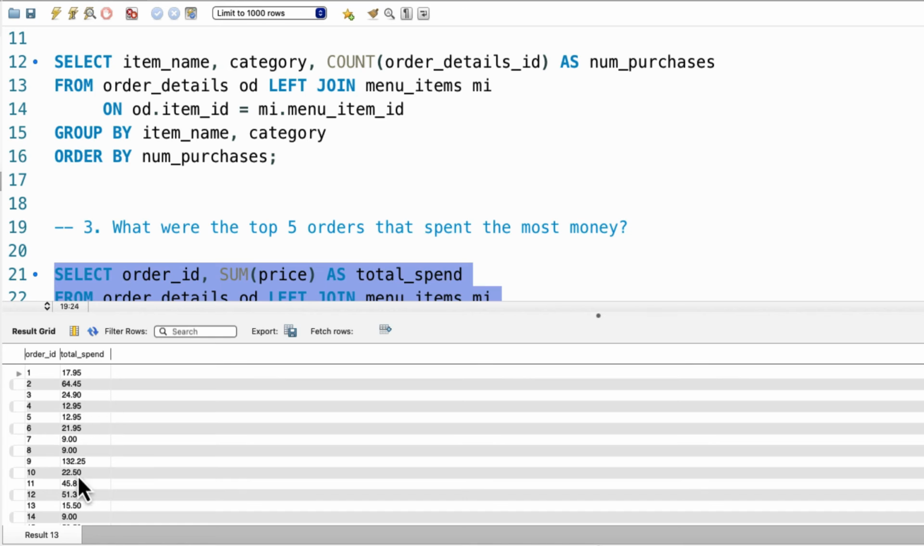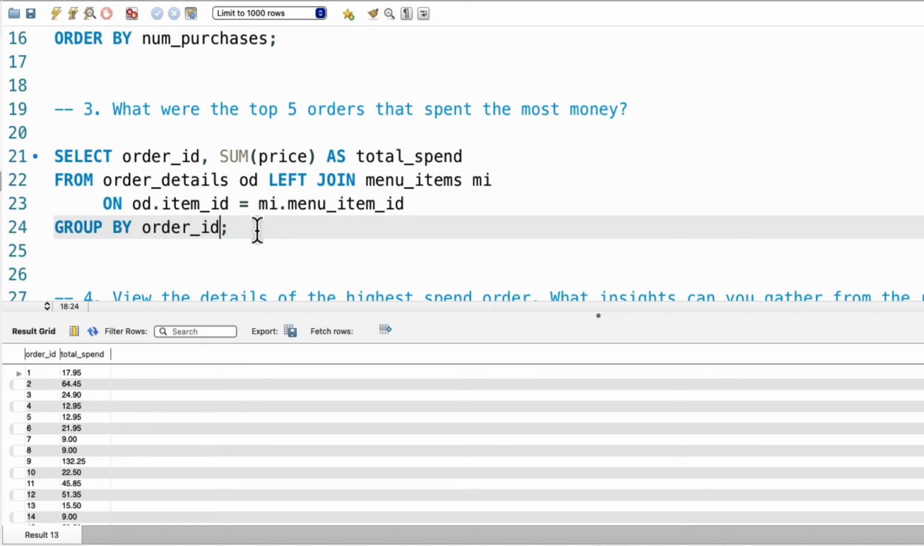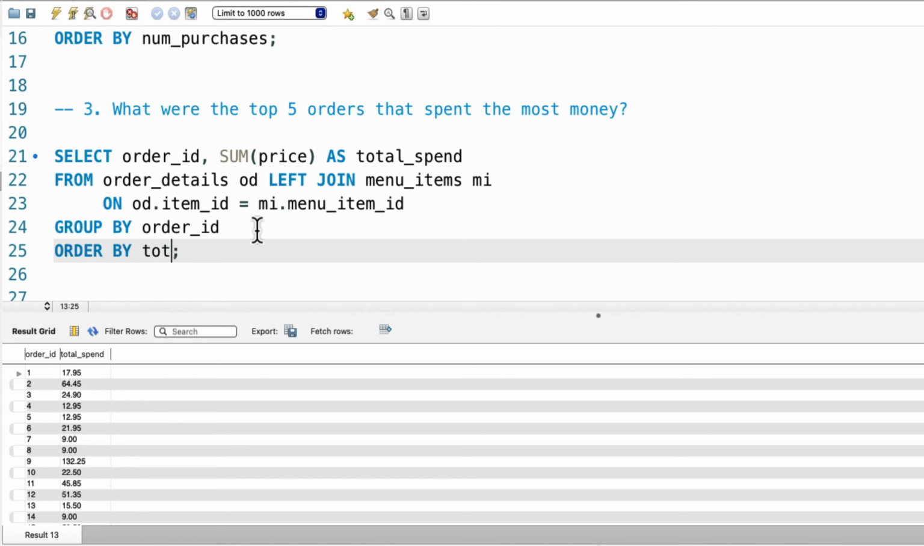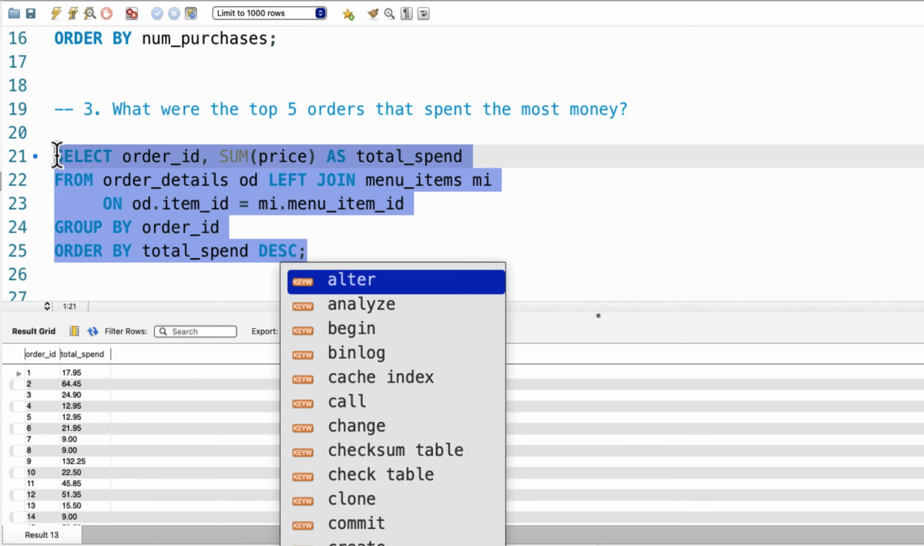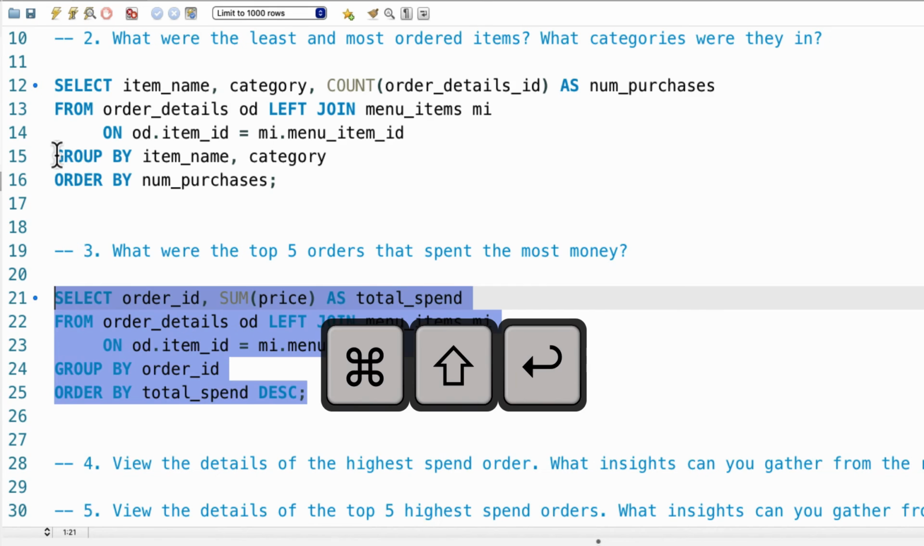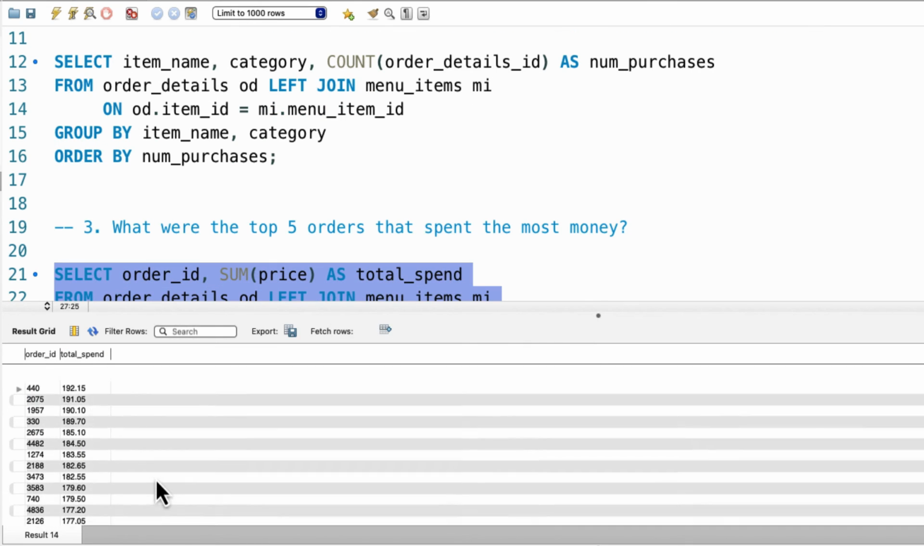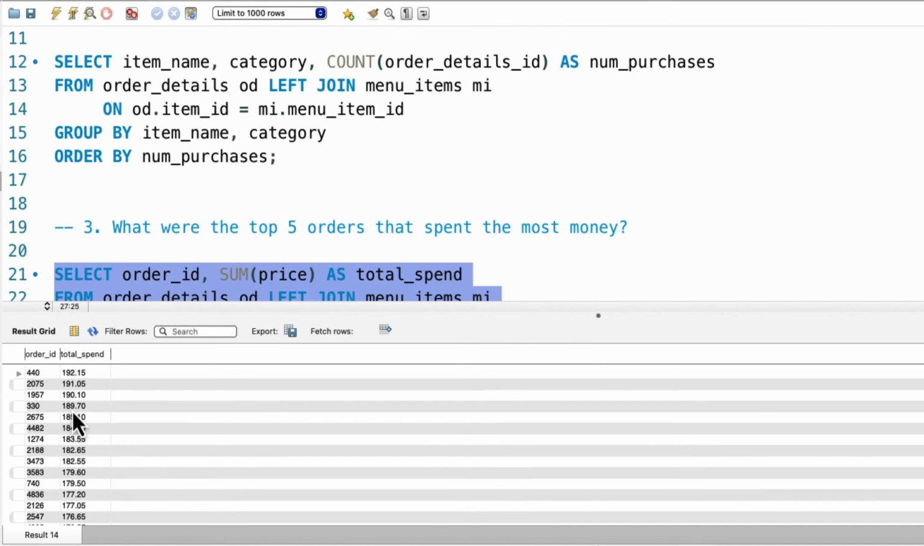To do that, I'm going to have to order this total spend field. So I'm going to order by total spend, and then I want the highest ones first, so descending. And I can run this with a Command-Shift-Return, and you can see these are my highest spend orders.